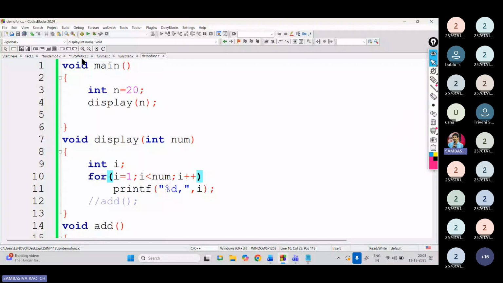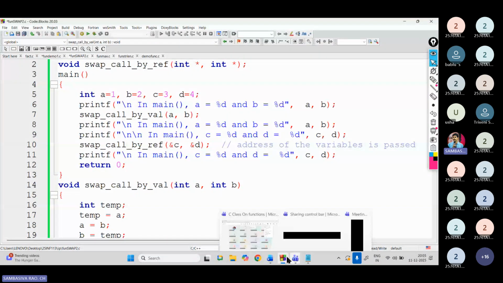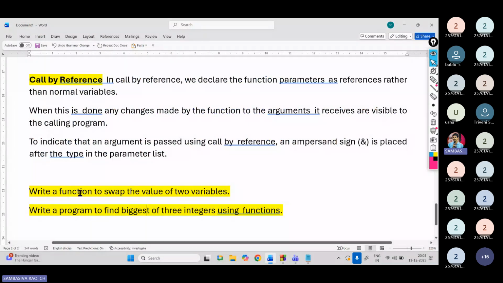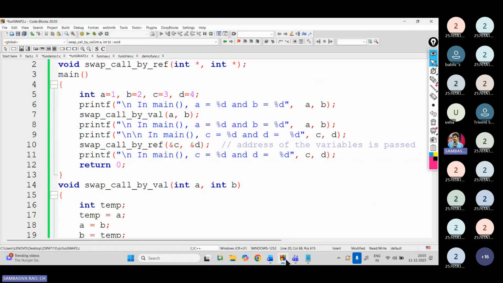For example, here I'm showing two examples. Write a function to swap the values of two variables. Either you can use call by value or call by reference. I am explaining both. And find the biggest number: you need to identify the maximum number among the given three numbers, using functions. Now see here, this is a sample example.